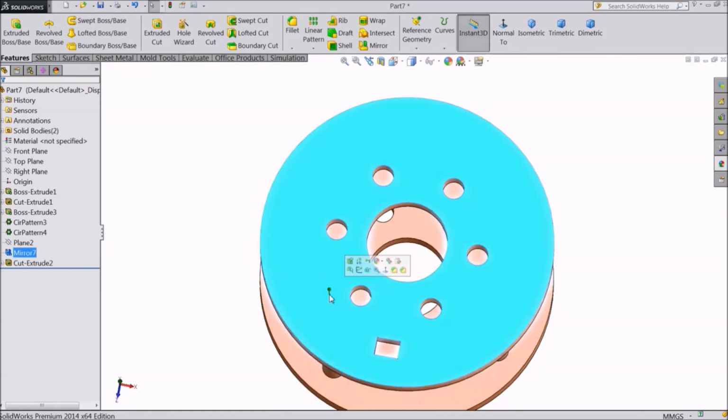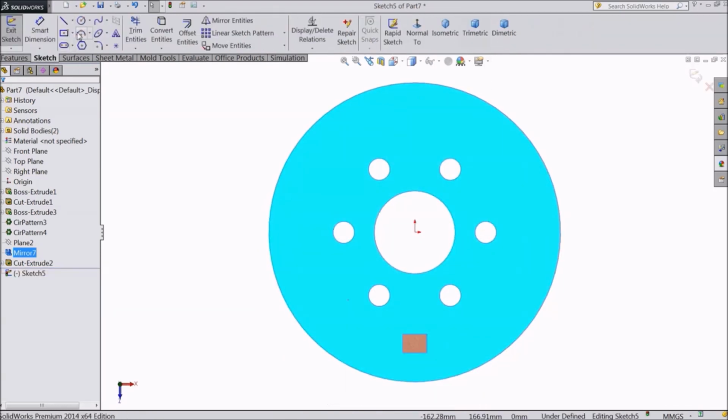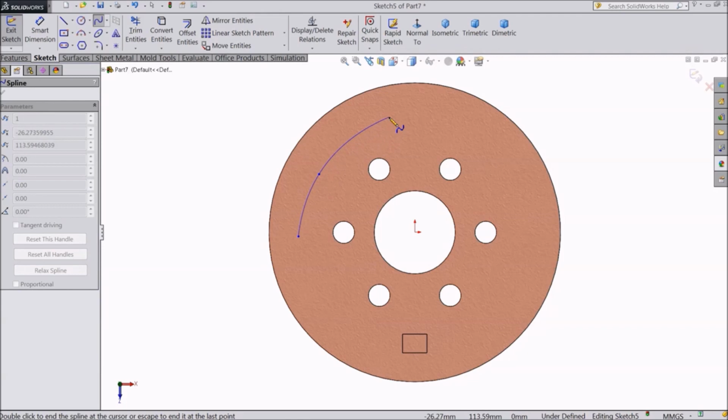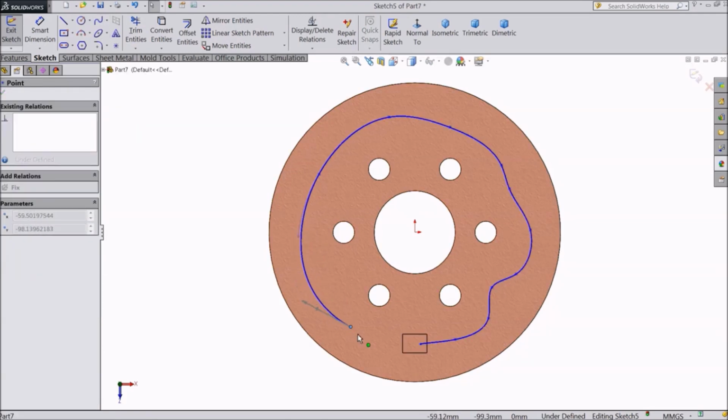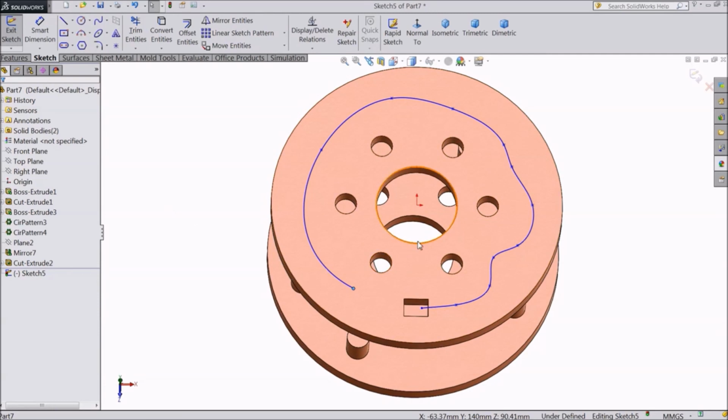Now for the path for the pattern, again select Sketch. Normal. And select the Spline command. Create a curved path. Exit Sketch. Let's move this point a bit downwards. Exit.